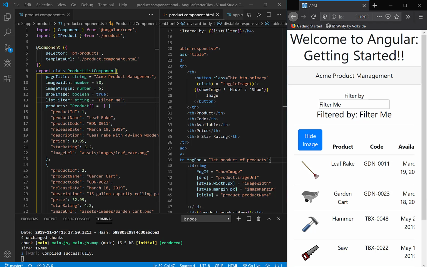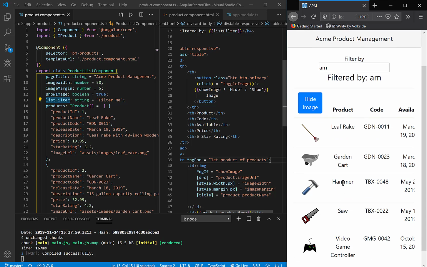All right, so now we're going to tackle this filter by input box. Remember, our input box is tied to our list filter property. The idea we are going to tackle next is if the user types in something like the word rake, then only the rake product should be shown in our TRs here. If they type in AM, for example, AM matches two patterns in our product name. In other words, hammer has an AM in it, and so does video game controller. Therefore we want two products to be showing that match the AM.